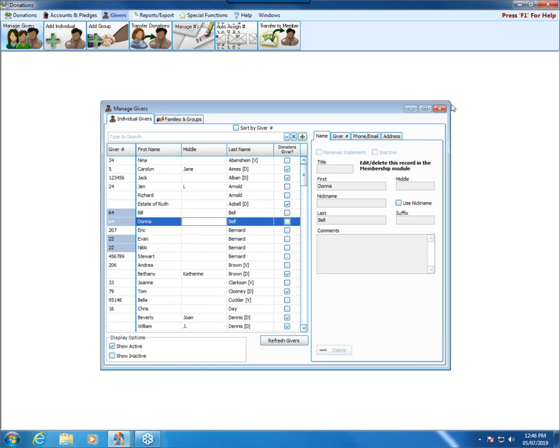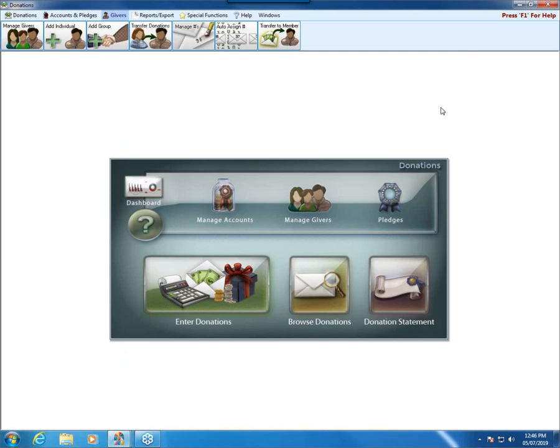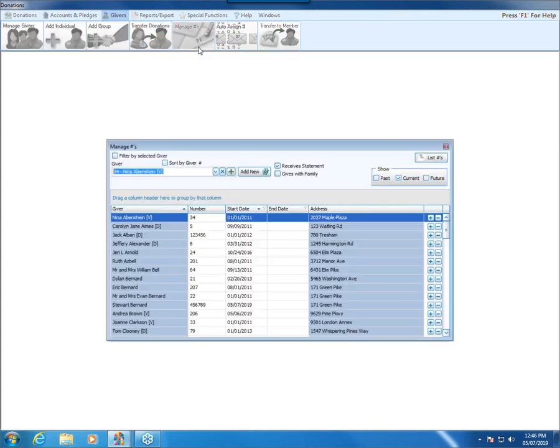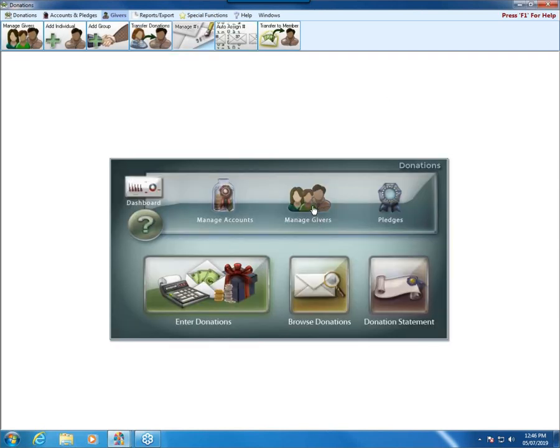So if you want to retain a history of somebody having a number and then changing a new one and then a new one, it's better to go to Givers and Manage Numbers and put the end date on the number and then start your new number. That helps you retain the number history, whereas just deleting or changing it in Manage Givers does not retain the history of whatever number you just removed from their record. All right, I think that was everything I wanted to show you.